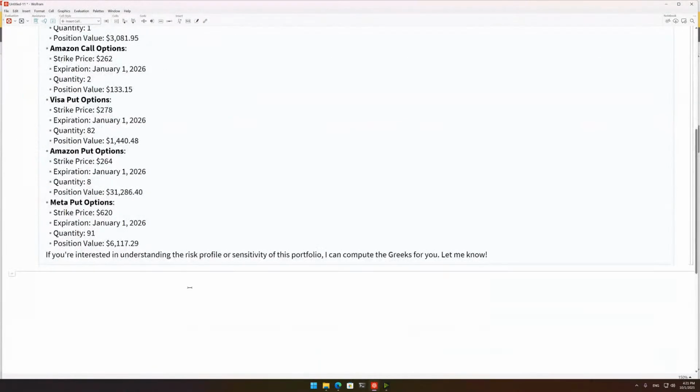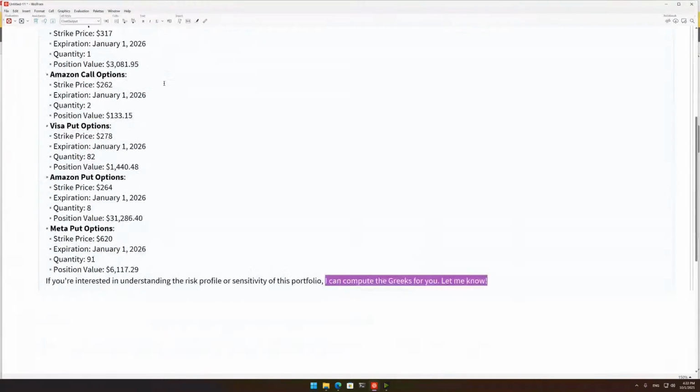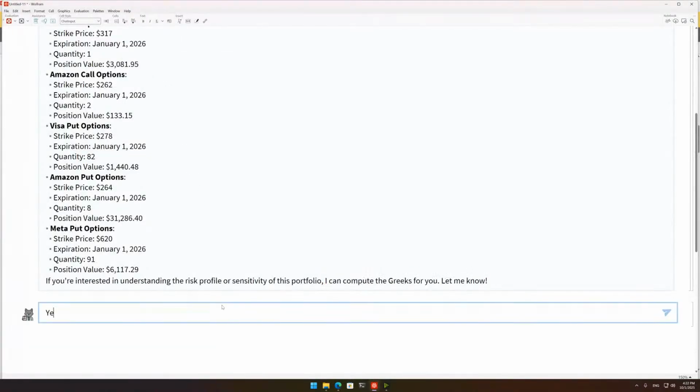There's one more tool that our persona has, and it actually preempts our next question. It says, "I can compute the Greeks for you. Let me know." Again, this is a good example to show why LLM tools are very useful, especially if you have several. You don't want your persona to run every single tool on every single query. You want it to run them as appropriate. So you can say, yes, compute the Greeks for me.